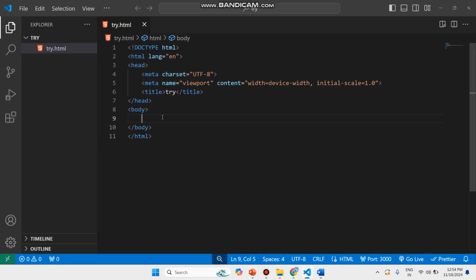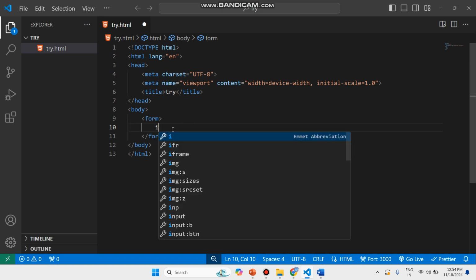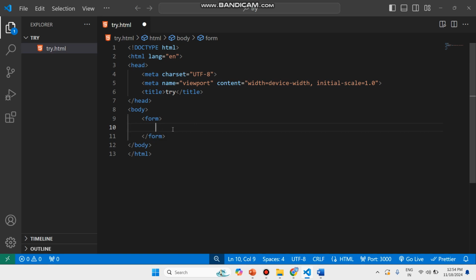Now how can we do it? We just need to write a form tag over here. You can see form tag open and form tag close. Inside of the form tag you can even remove the action, because we are not doing any actions. Now we are going inside the form tag and we are writing over here.